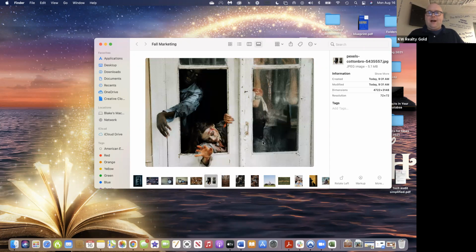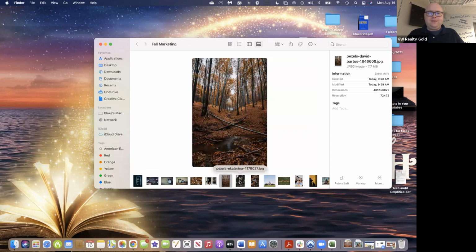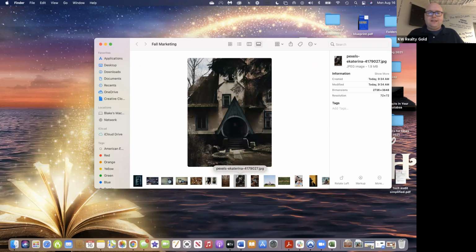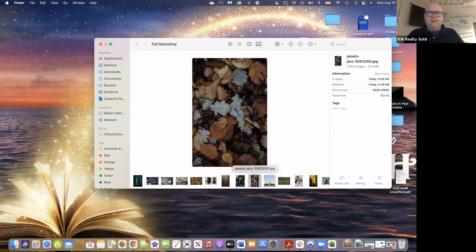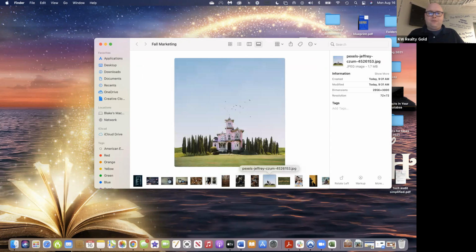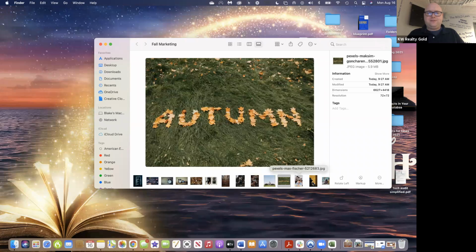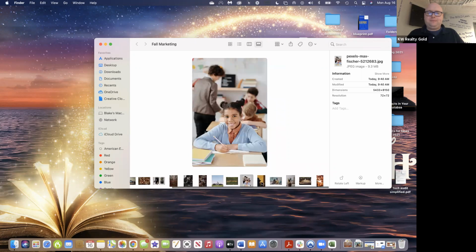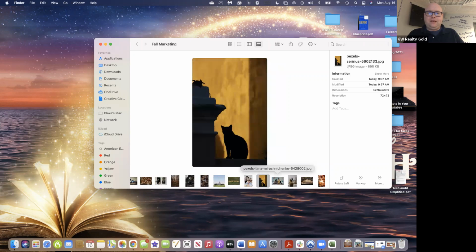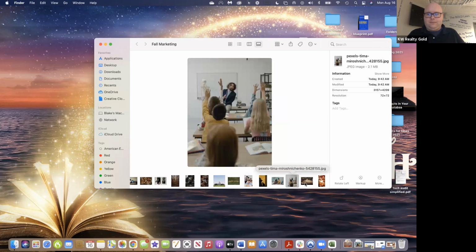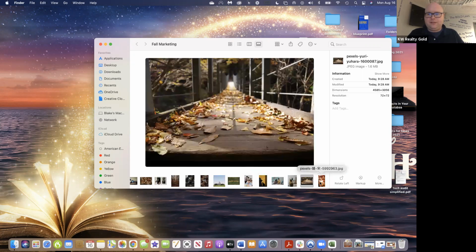This is going to be a Halloween-ish type marketing that we're going to do. More leaves. Haunted house. Leaves. A made-over haunted house. So I got all these off Pexels. I highly recommend using them. Here's another Halloween one I'm going to use. See, back to school, leaves, and more leaves.